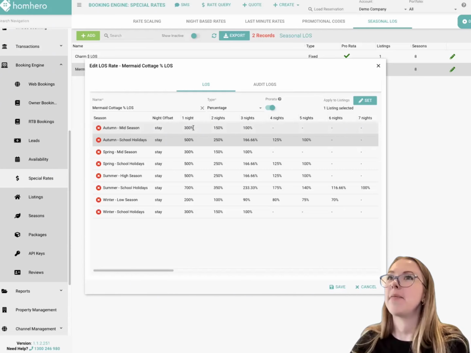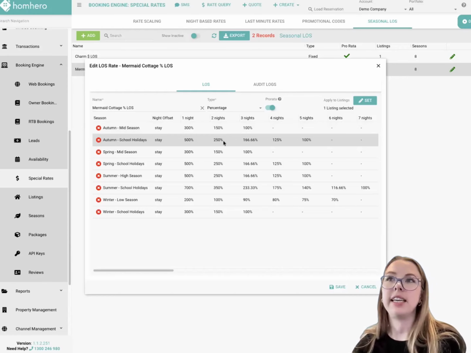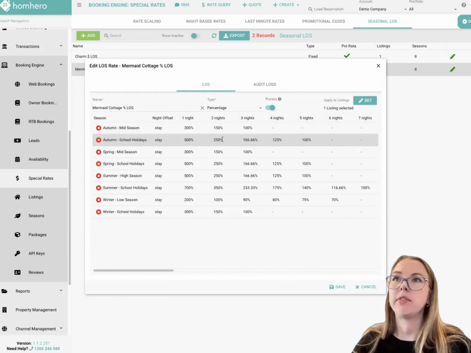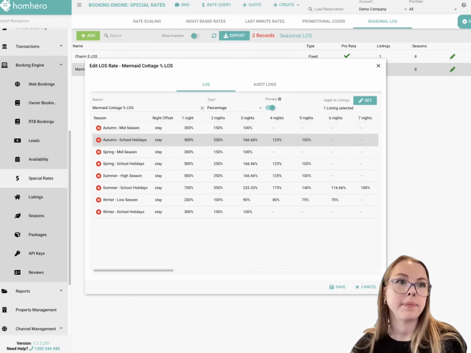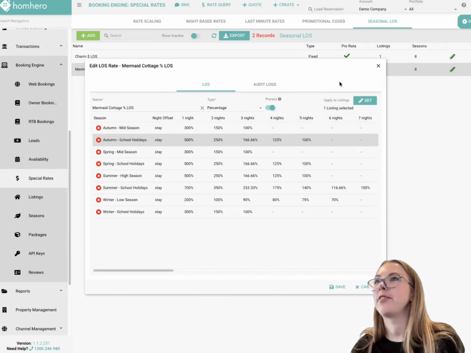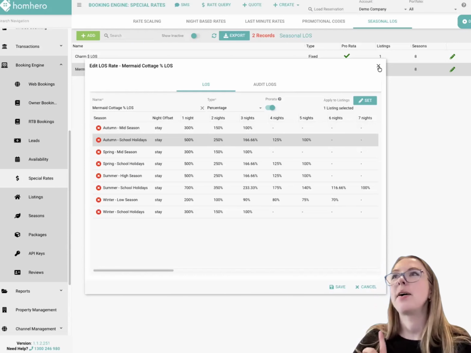Do we check how many nights the guest is staying in the season, or how many nights the guest is staying in total and use the rate from that column? Okay. Hopefully that makes sense, but do reach out if you've got further questions afterwards. So I'll close this one down.